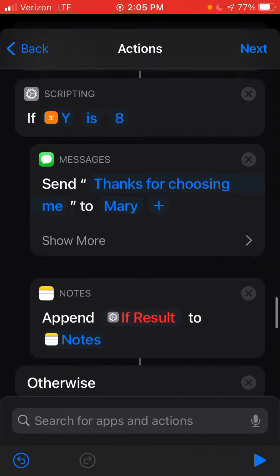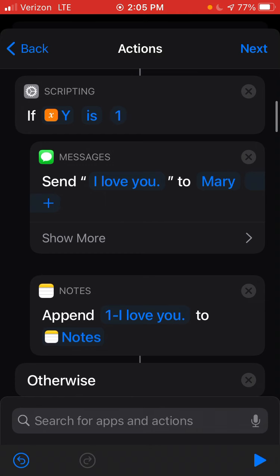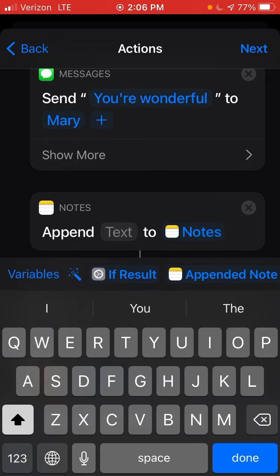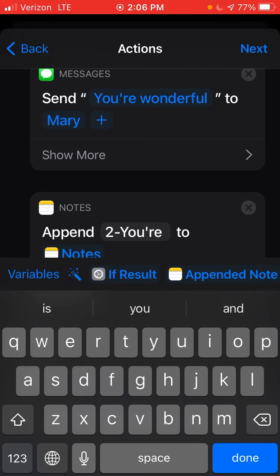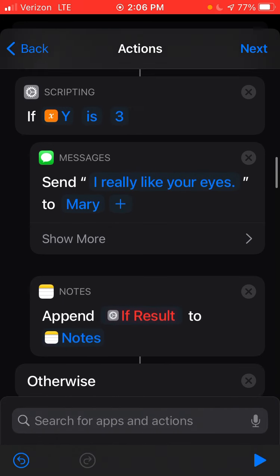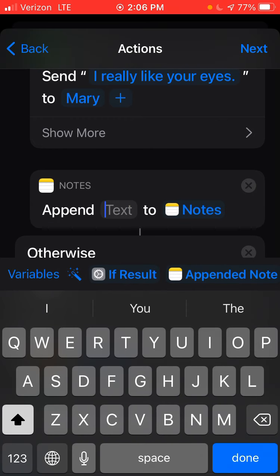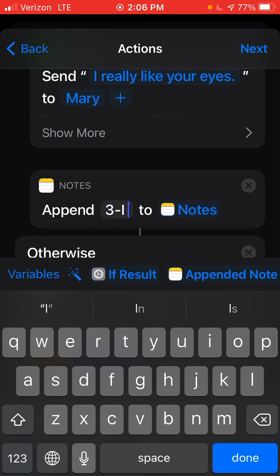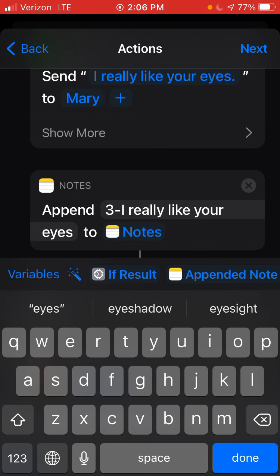Okay, now I'm going to need to go in and line up the notes with what message is sent. So for example, for 2, I'll put in 2 dash you're wonderful. Done. 3, I really like your eyes. Done.